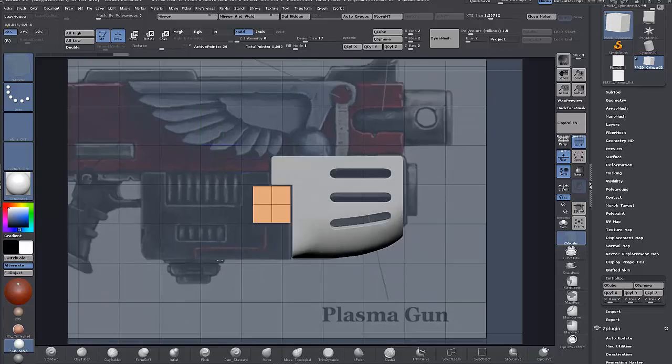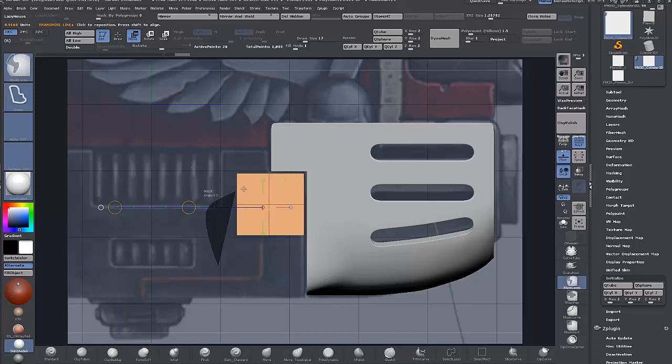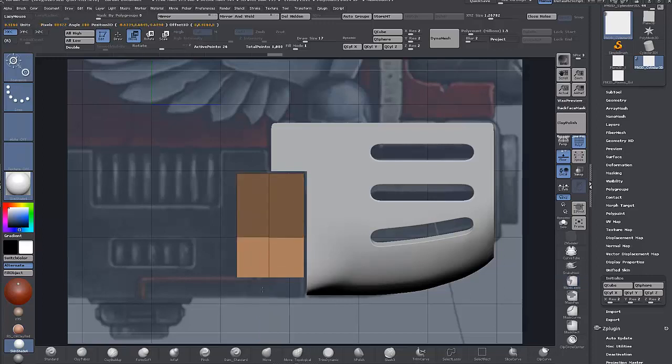And now we're going to go back to move, and we're going to mask this out here, invert the mask, and just bring that out a little bit, get that edge to line up with our reference, and clear the mask. Then we can just mask these, invert the mask, and bring it down to maybe line up here with this, and then we'll clear the mask and invert it and bring the last part down.